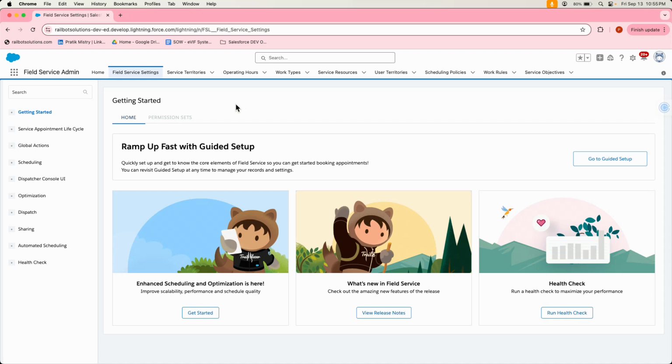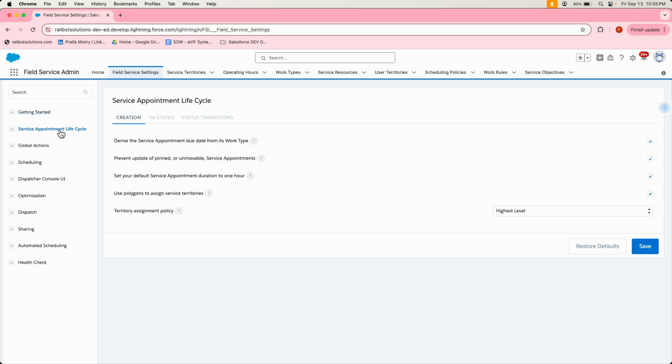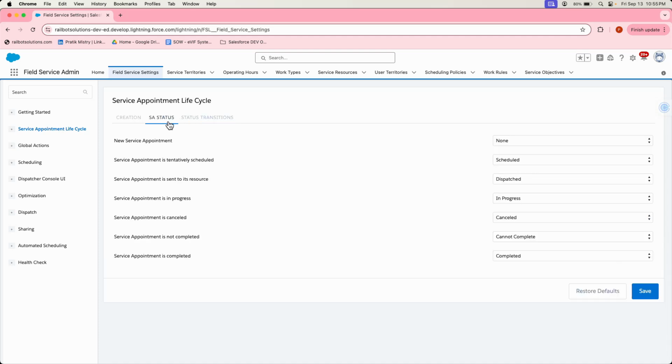Now, one thing that comes with managing the service appointments is the service appointment lifecycle. Over here in field service settings, you can update the service appointment lifecycle. The managed package does come with defined statuses for service appointment. These are the out of the box statuses, and then it defines a particular transition of these statuses. If you have worked with any status approval process or transition of different statuses, that's basically how it is.